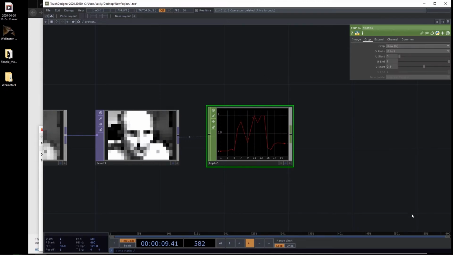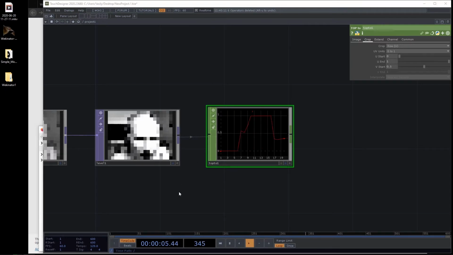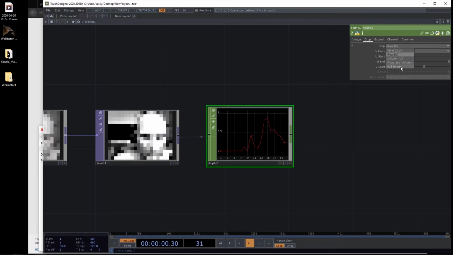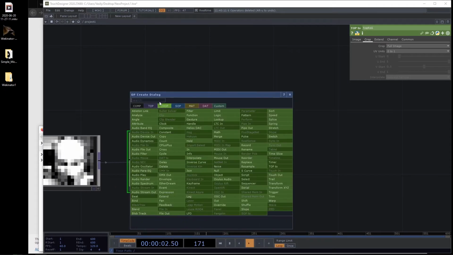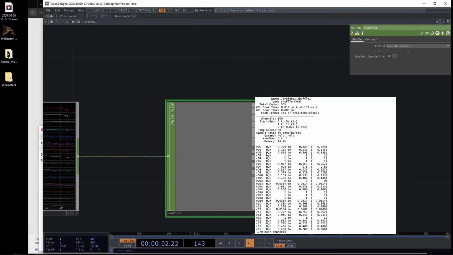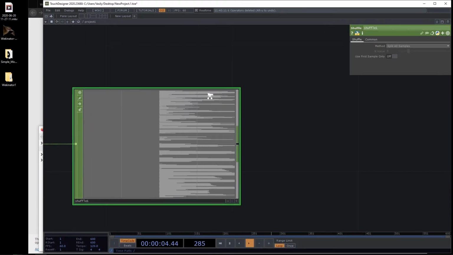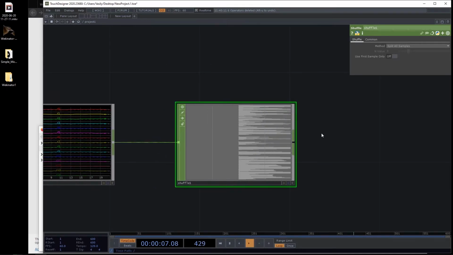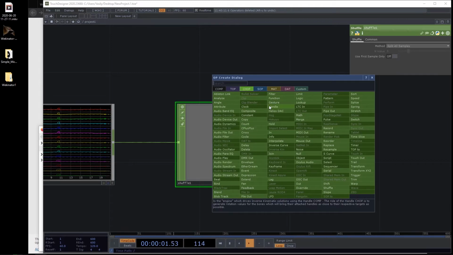And in crop 2 I will use full image. And actually I will use shuffle to split all samples. So now I have 300 samples here. And actually these 300 samples I will need to send to Wekinator. So I can use OSC out.